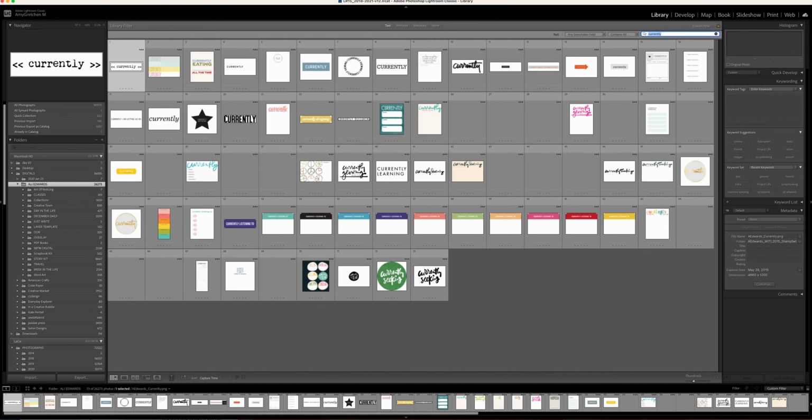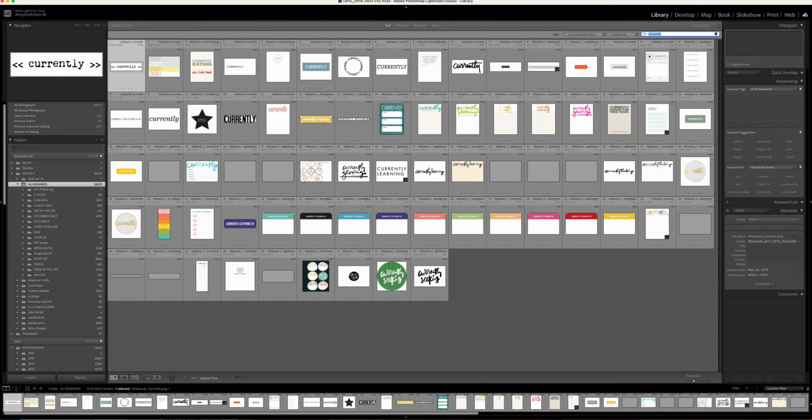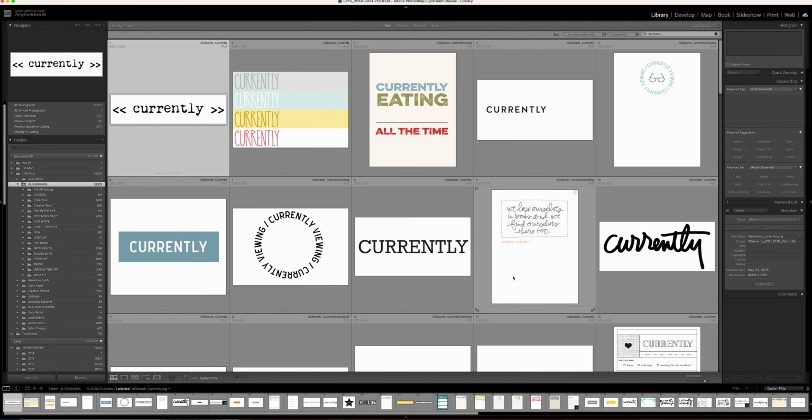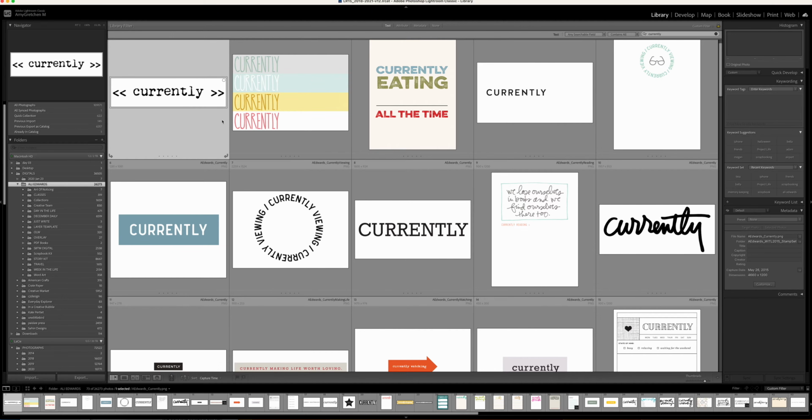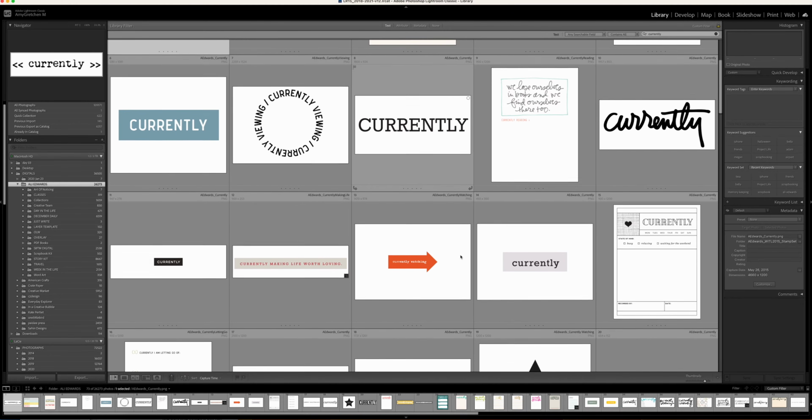I kind of have this idea of what I want it to look like. And I want to use the word currently, so I want to cut out the word currently. And I think this was actually the one I was looking for. But as you can see, there's a whole bunch of different ones I can use. I'm going to make this a little bit bigger just so we can see some of these files together a little bit easier. So I could actually take the word currently from any of these files.